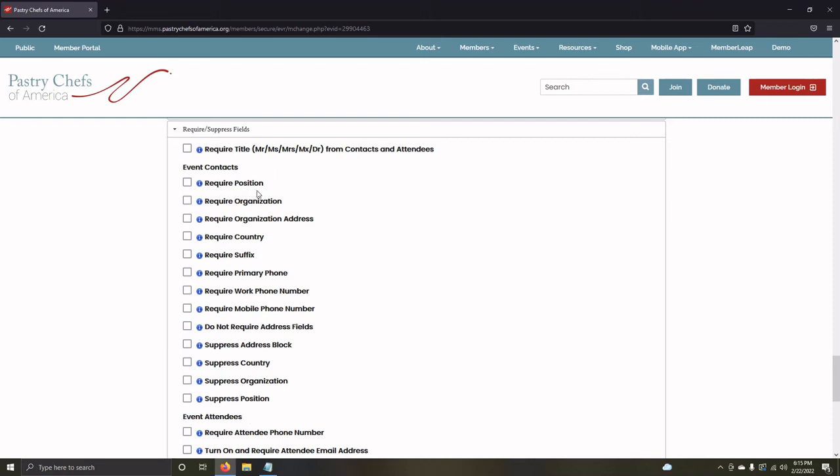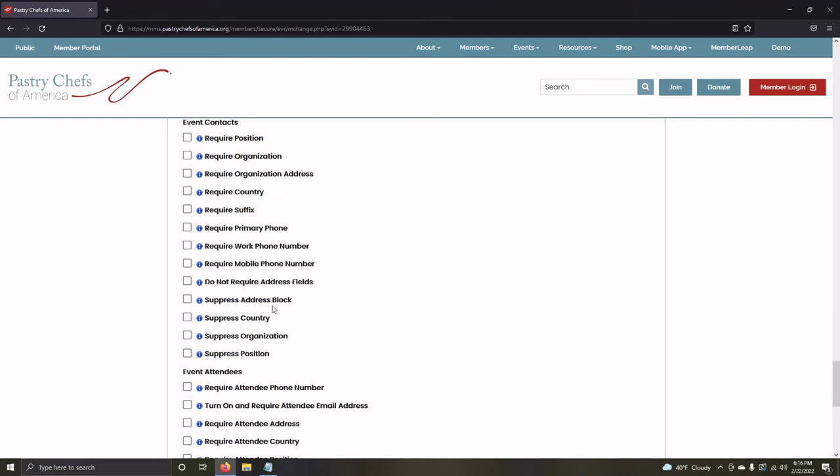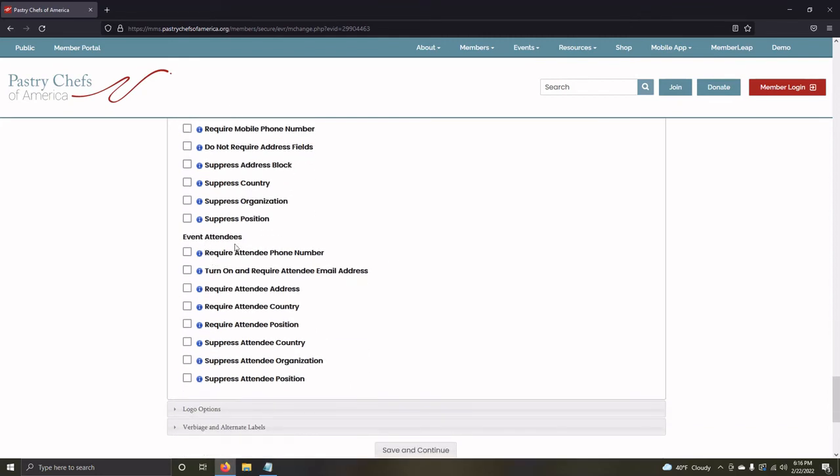So you can require position, organization, address, country, suffix, primary phone, work phone, mobile phone. All of these options can be required if you check the box. Do not require the address fields if you do not want that, then you just check this box. These last options here, address block, country, organization, position, you can suppress those with these last 4 options for event contacts only.